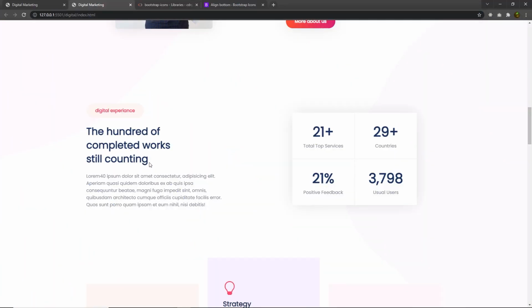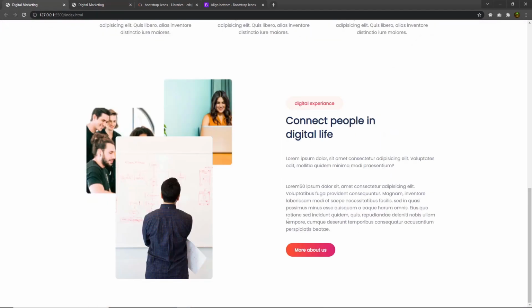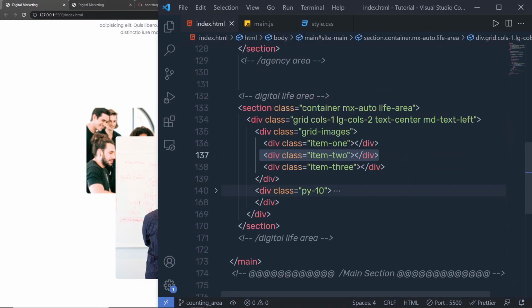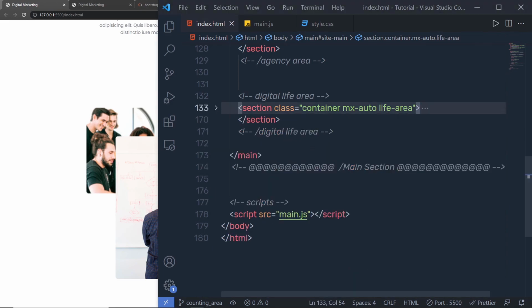Now to create this beautiful counting area of this website, I'm going to create 2 columns, and in the first column, I'm going to add a title, paragraph, and in the second column, we are going to add this beautiful counting numbers. So let's add this beautiful section inside our website. So I'm going back to the index.html and minimize this digital life area.